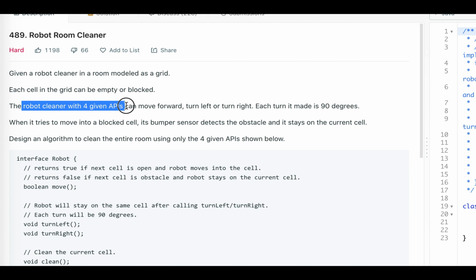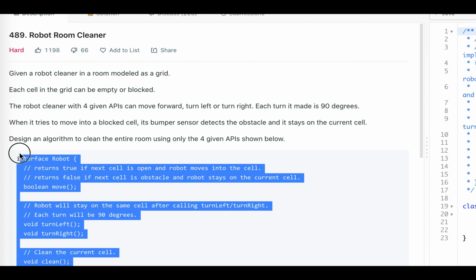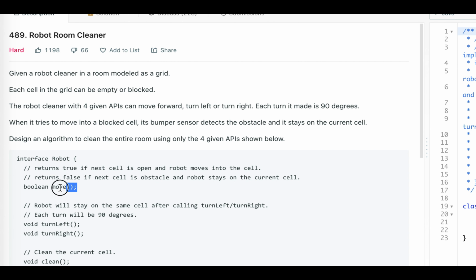Every robot cleaner is given 4 APIs. So this is the interface of the robot. You can either move the robot, or make the robot turn left, or turn right, or ask it to clean the cell. So for each cell, we will ask the robot to clean that cell, and then we can make it move left, move right, and all those things.